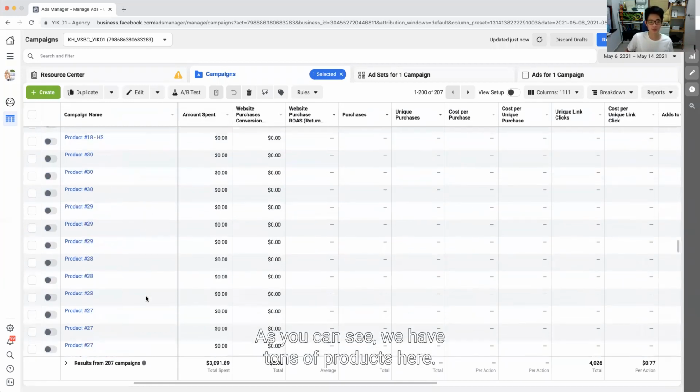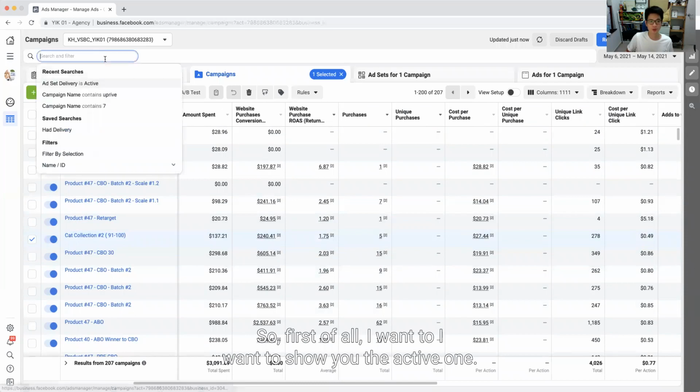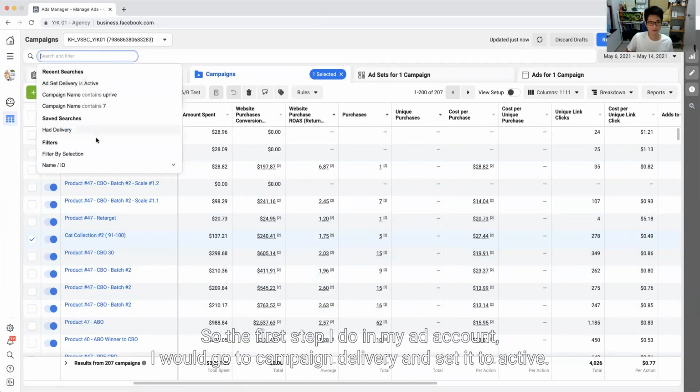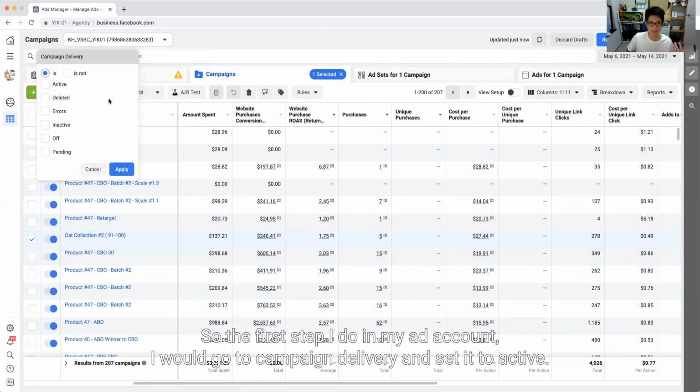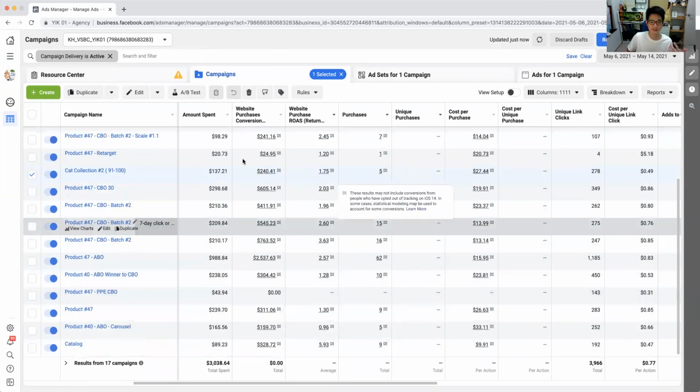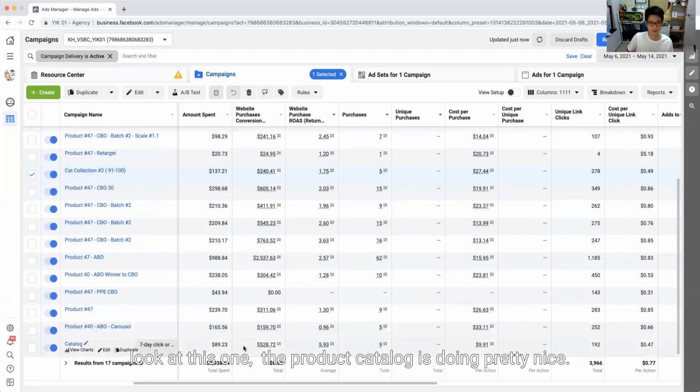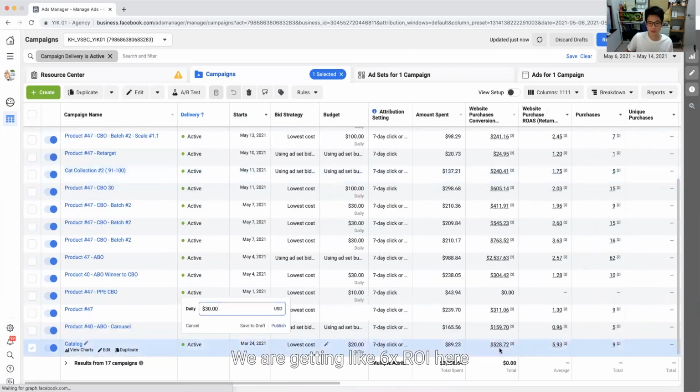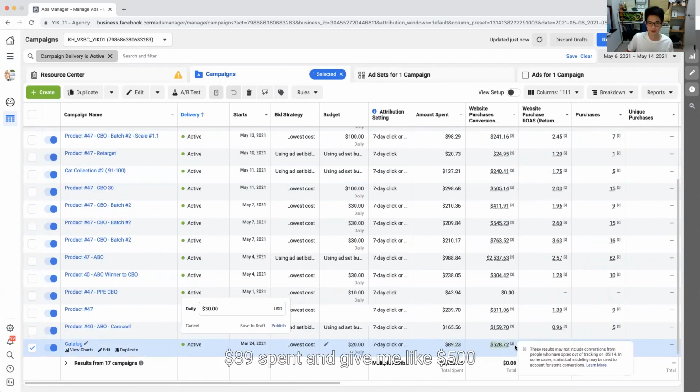As you can see, we have tons of products here. So first, I will only show you the active ones. The first step I do in my ad account is go to campaign delivery and click active. Then you're going to see the products here. Look at this one, the product catalog campaign is doing pretty nice. We are getting like 6x ROI here: $89 spent and we get a return of $500.